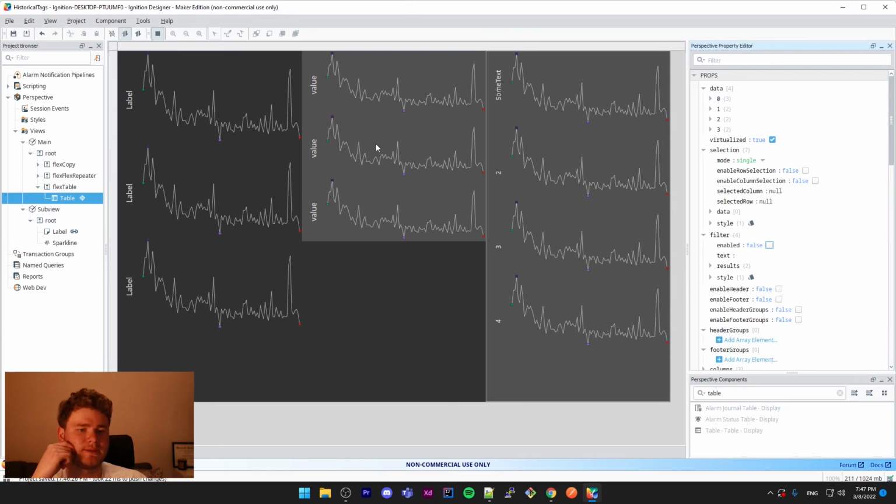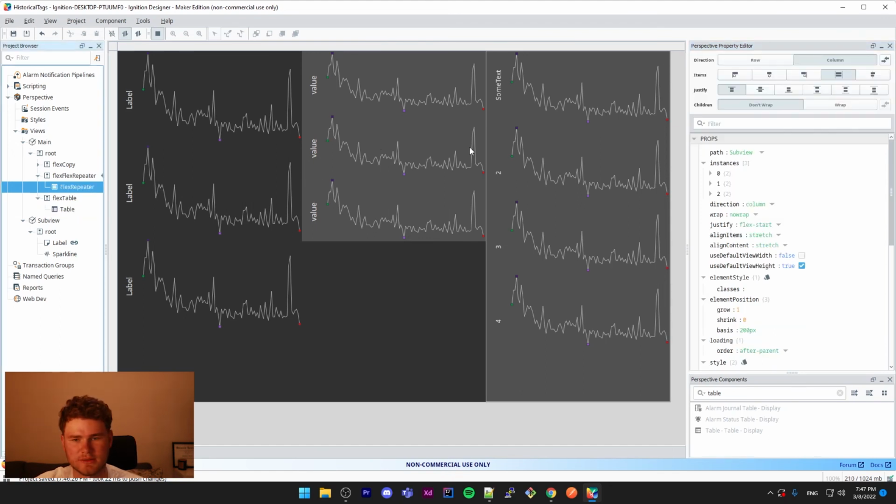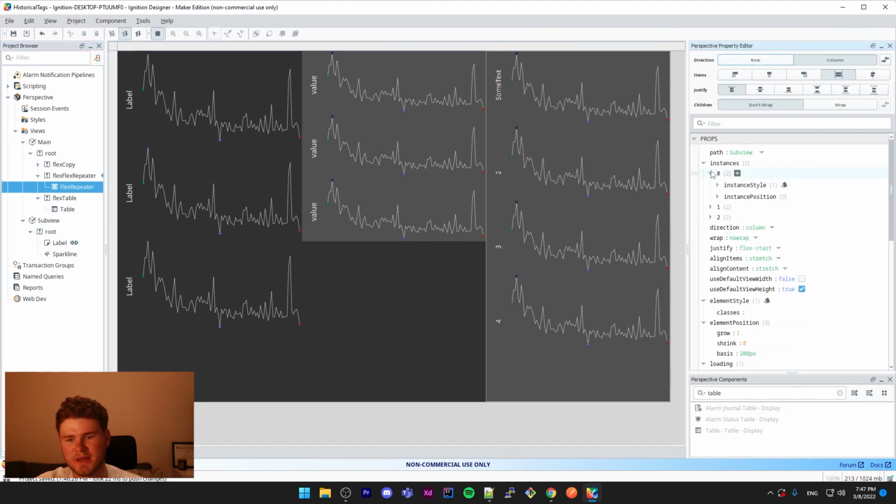The upside of the flex repeater method is that it's very easy to set up. It literally took us 2 seconds. And then to pass in views, it's less interesting here. To pass in parameterized tag path and label, you just do the same thing. I believe you can just pass in a parameter here.